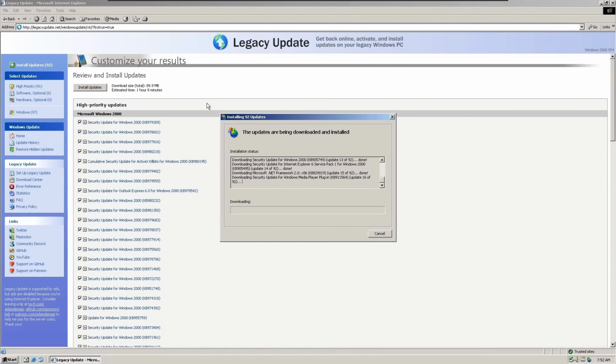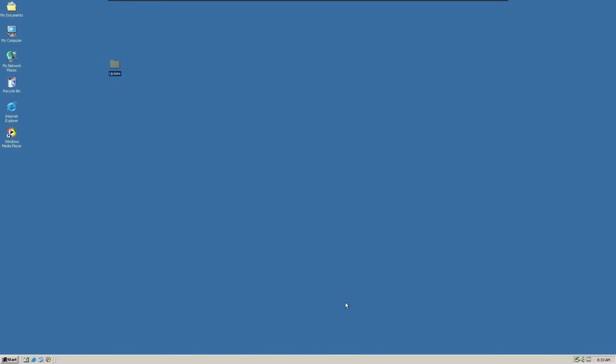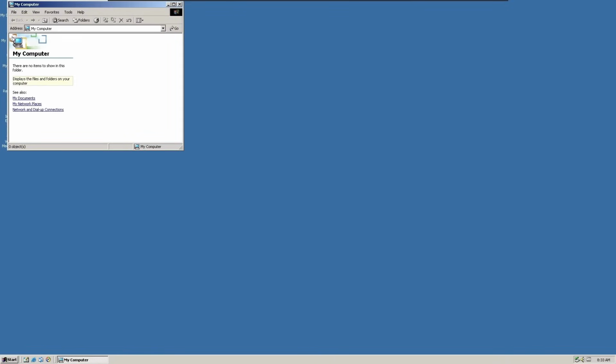But once you're finished with those, we can get right into installing KernelEx, which is a good thing because I'm tired of saying the word update. So let's get right into this. Alright, so now that we have all of the updates installed that we needed to do, now we can go on and actually install KernelEx.